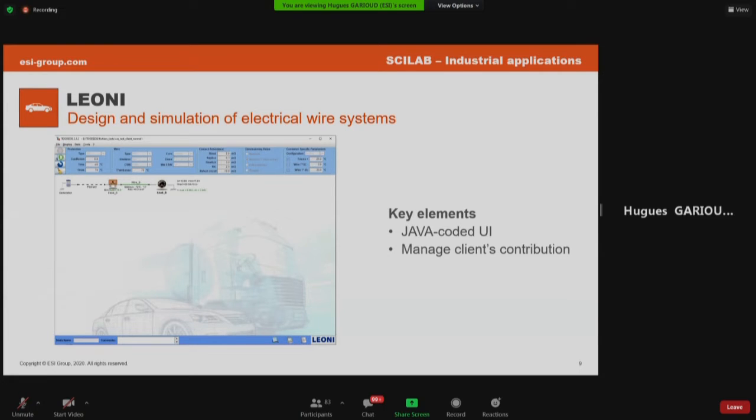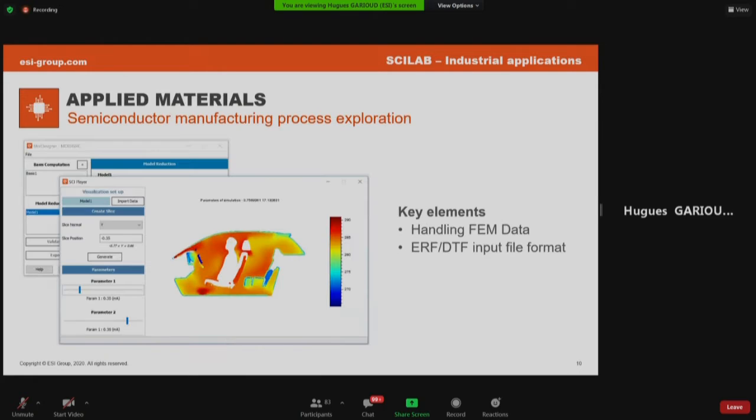So what they would like to do with us was to let us maintain the application, which means the Scilab engine behind and the Java UI. Based on that, they are able to add new methods and new simulation tools in Scilab in order to make their tool more powerful.